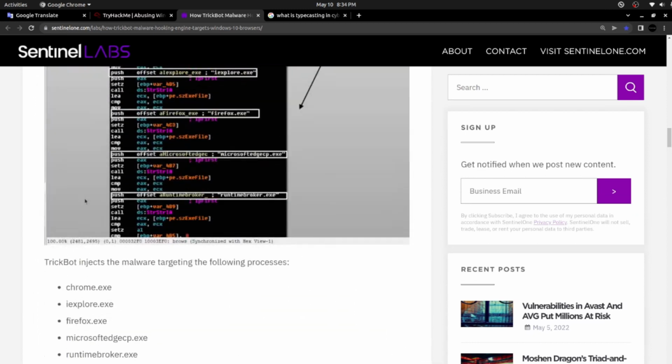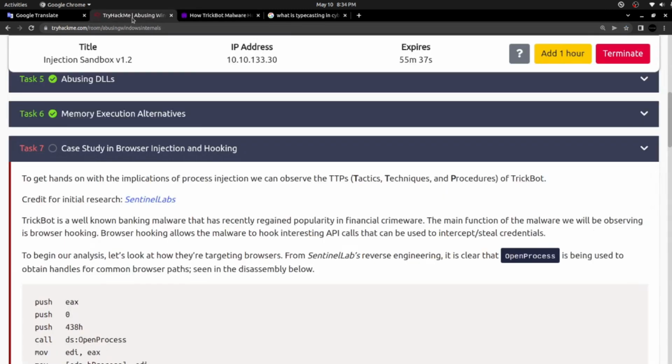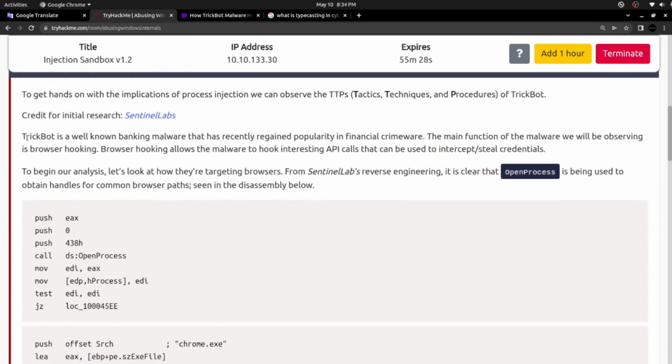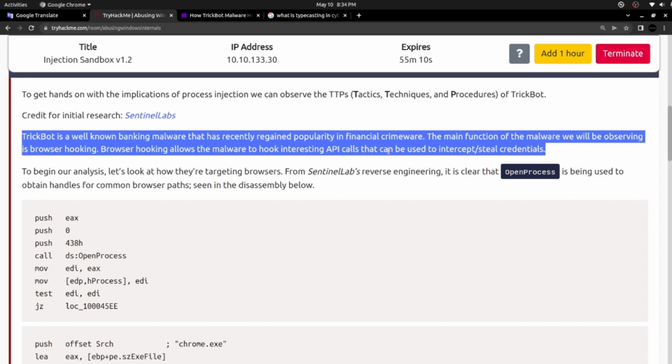we have slightly read through this blog. We haven't read through it in depth, but we will get a basic idea about this. Now let's try to read through the exercise. Trickbot is a well-known banking malware that has recently regained its popularity as financial crimeware. The main function of the malware we will be observing is browser hooking. So this is the concept we are studying now. Browser hooking allows the malware to hook interesting API calls that can be used to intercept and steal credentials.